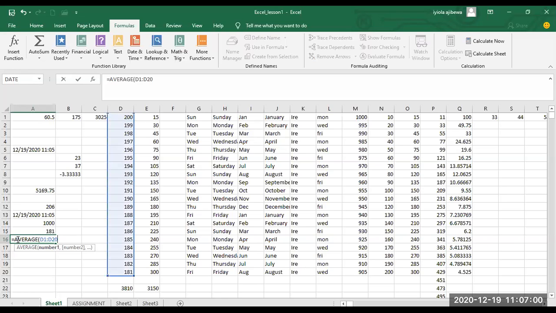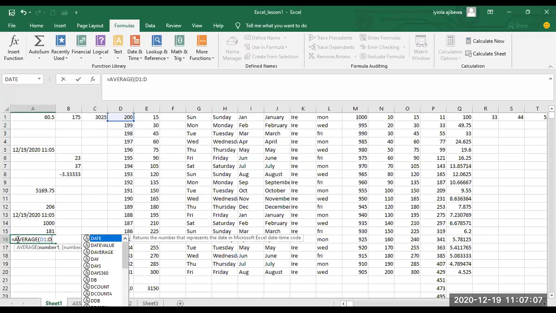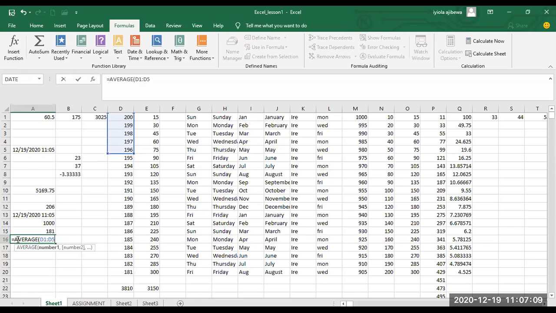Okay, just type D1 to D5. Let's use a small value first. Good, close it. From that data, what do you think will be the average? Tell me. It's 198 because it's already sequential. Yeah. But let's see. Press enter. Yeah. Good. Do you see it? Yes, sir. So that's what the average function does.